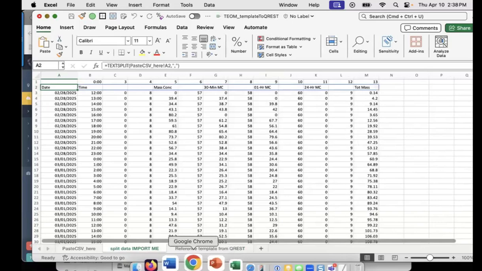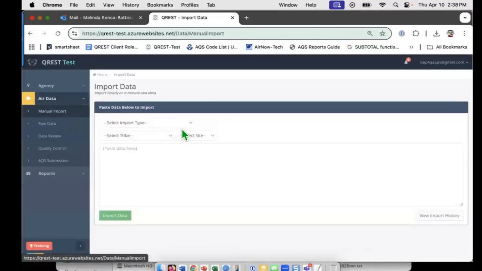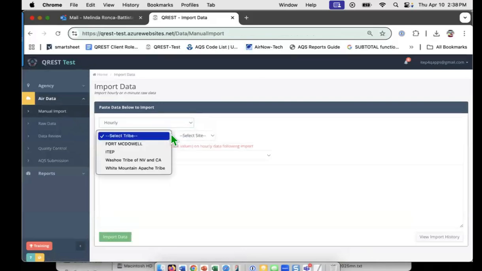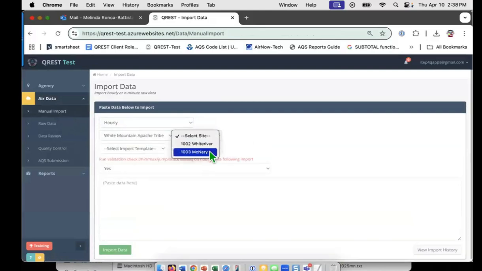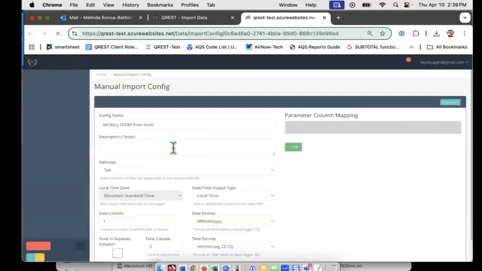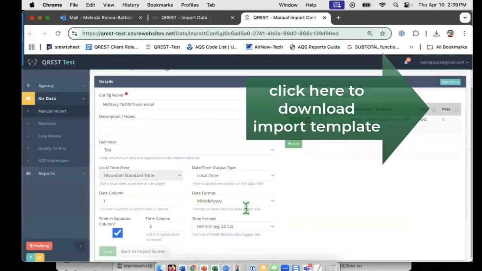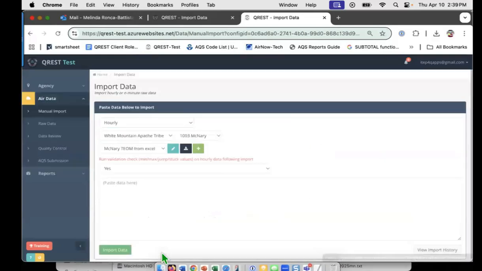And so now I'm going to go into CREST and manual import on the left. And I select hourly, select view, and we look at Day and McNary 103. I'm just going to verify, and you don't have to do this, it should work all the time, but I'm just going to verify date, column 1, it includes 4-digit year, time, column 2, does not include seconds, PM 10 in column 9. Yes, back to import screen.